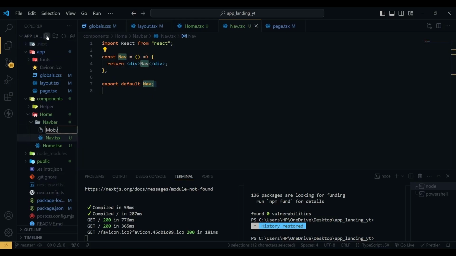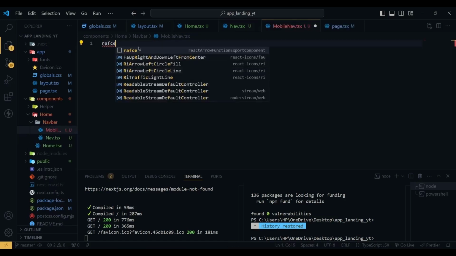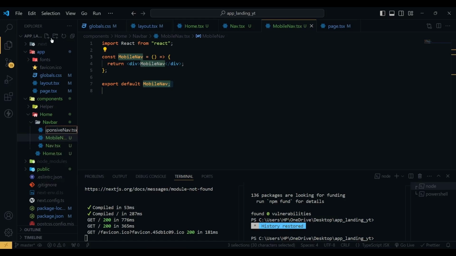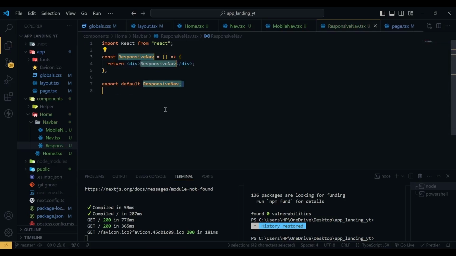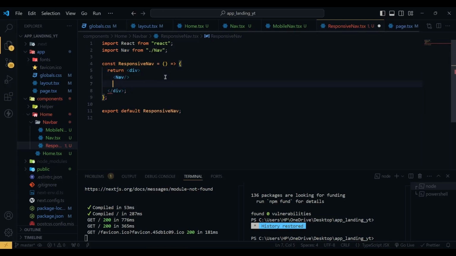Then we have mobile nav.tsx, and we're going to use RAFC to create the component boilerplate. And finally we have responsive nav.tsx, and I'm going to use RAFC to create the component boilerplate. And in the responsive nav, I'm going to add our navbar and then mobile navbar.